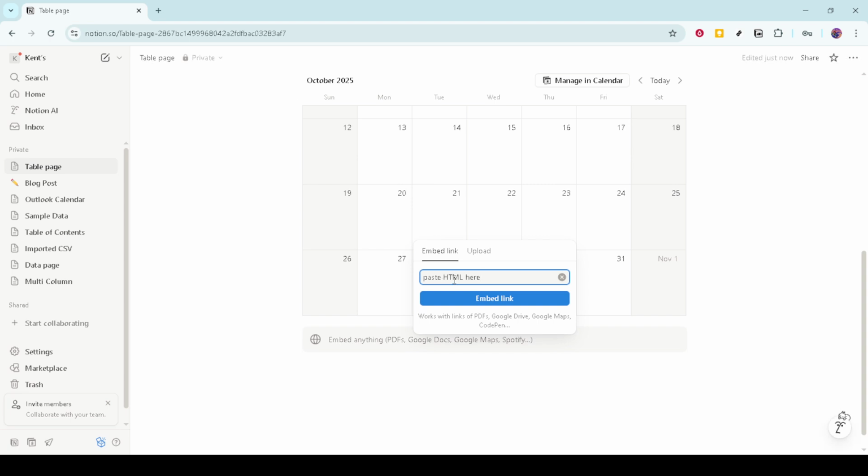With your HTML code added to the embed block, there's one more action needed to make your widget viewable and usable. You'll need to click on the Embed Link button. This is not just a confirmation. It is an essential step that tells Notion to process and render the HTML content you've just added. After you hit Embed Link, you should see the widget appear right on your page, looking just as you expected.